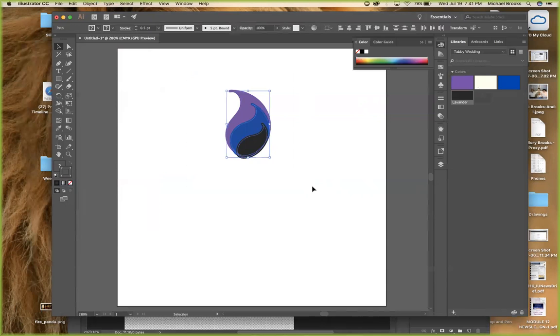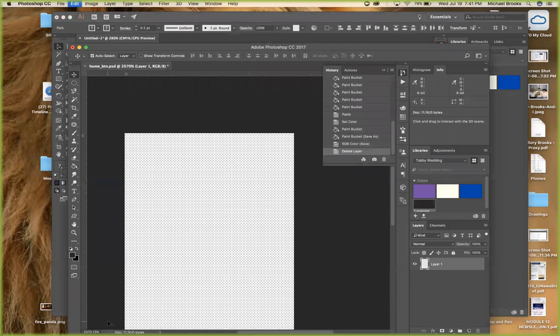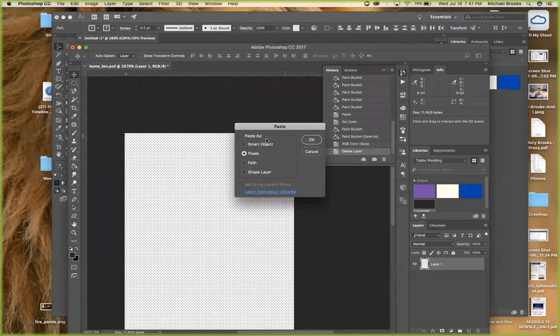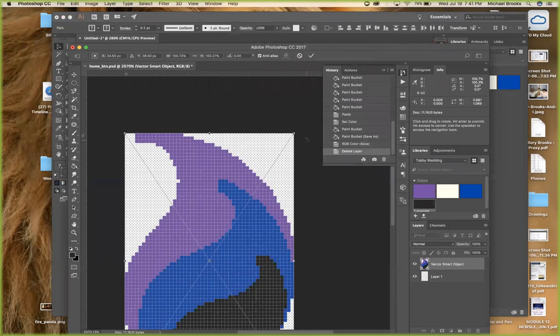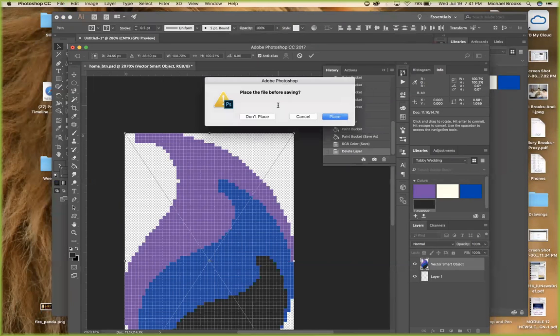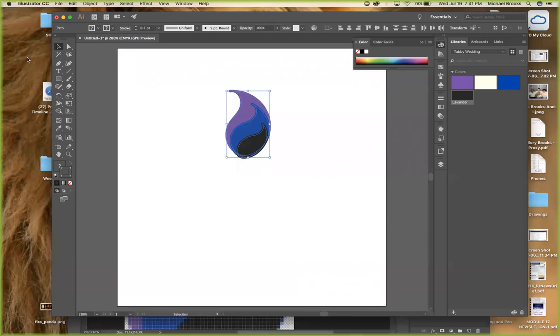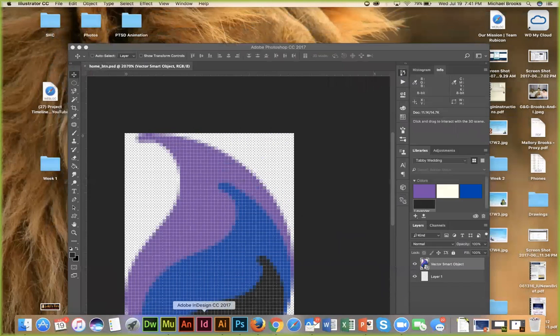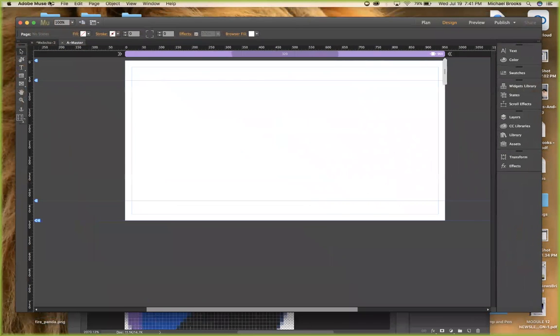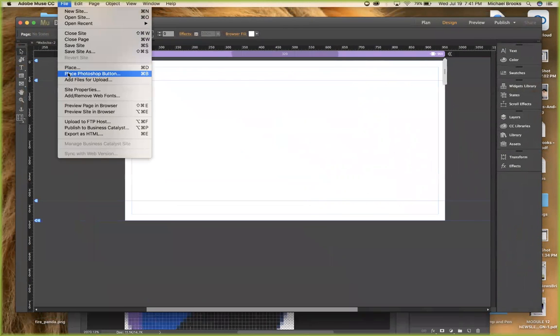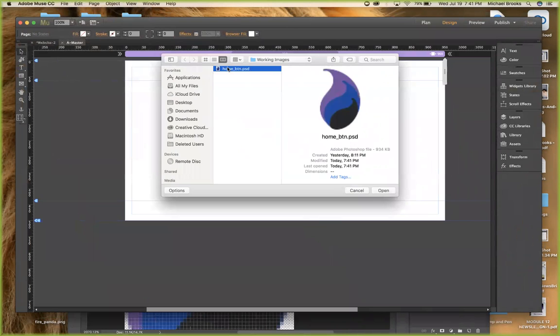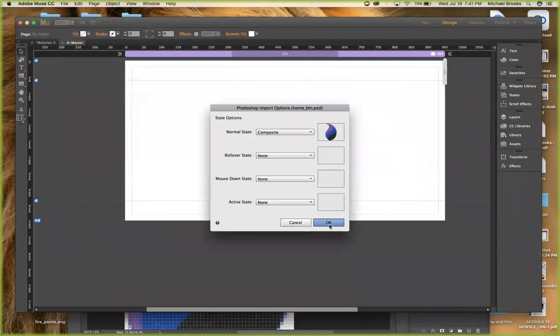Now we're going to copy this whole thing and C and V as a smart object and S. Place the file before saving, yes. Okay, so now I'm going to lower that, bring Muse back up, file, place Photoshop button. Okay.